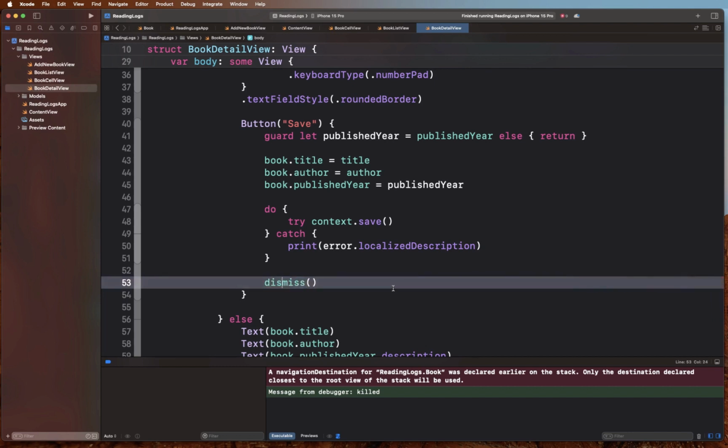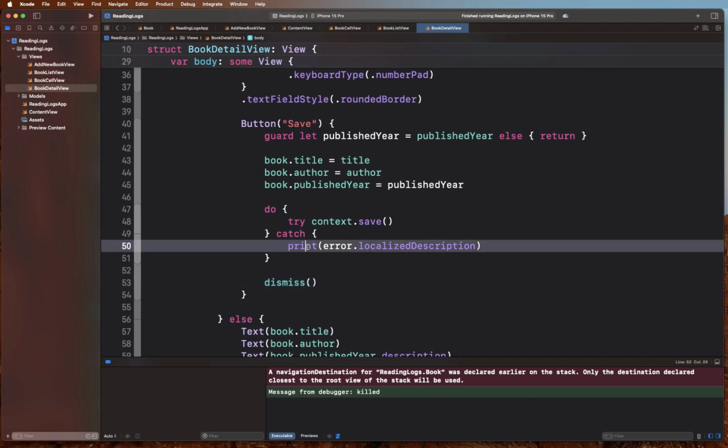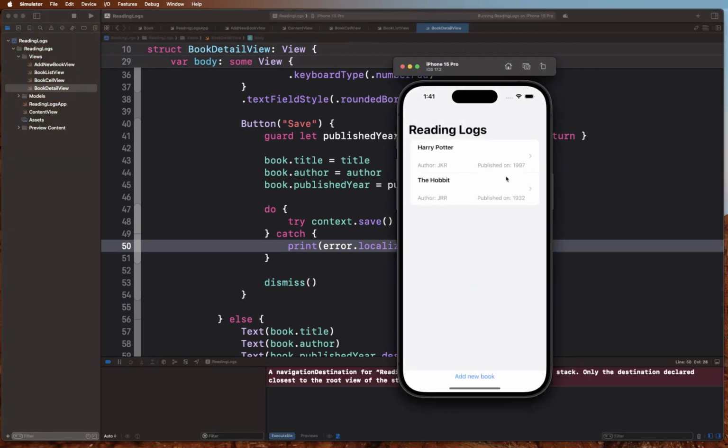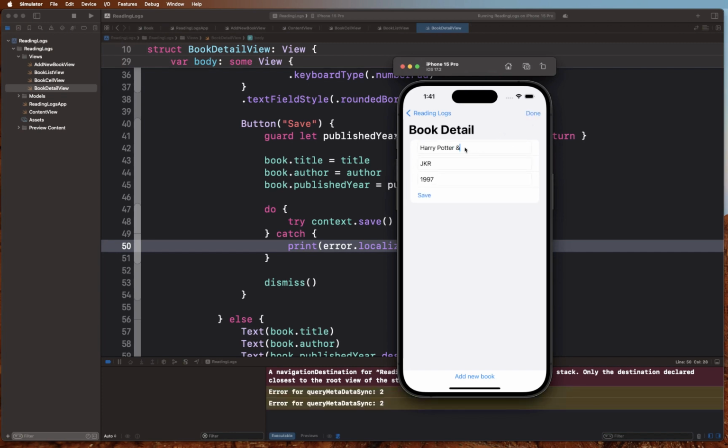So dismiss the view when the update is done. Okay, now with that change, let's go ahead and build and run. And what we should see is basically if we click on a book, enter the editing state, and say part 1, just something to write there. We're going to click save, and as you can see, our view is updated with Harry Potter part 1.